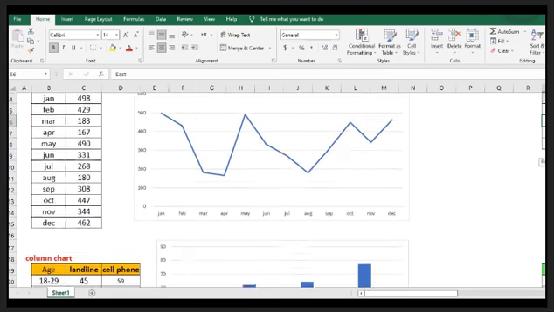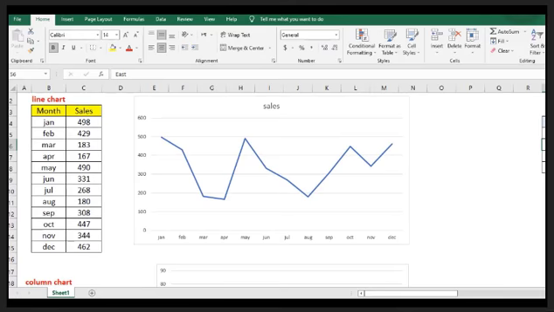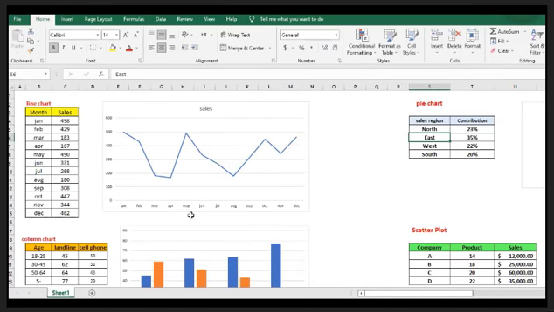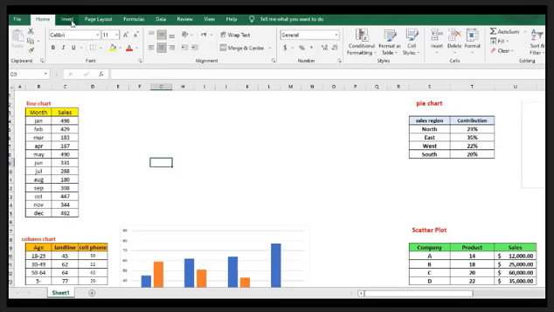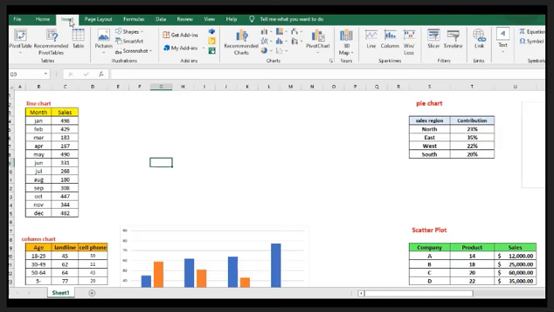So, the first chart, the line chart. Let me delete this chart and draw it again. To draw charts, go to the Insert section, exactly next to the Home section. Here we have a chart section, and you can select your desired chart from this section.